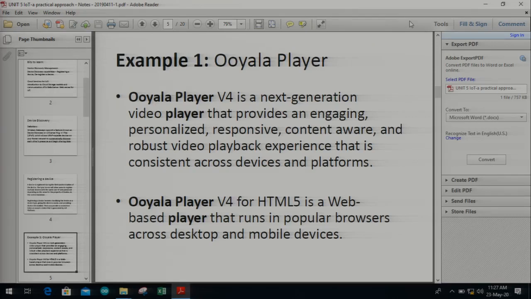Responsive in the sense the volume control depending on the sound, what you can say, feature of the room. So a better example is the brightness and the contrast of the screen or the playing area should be adjusted with the ambient light. So this is responsive. So this is the meaning of content aware.